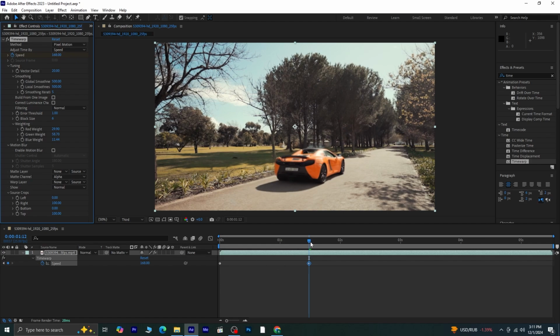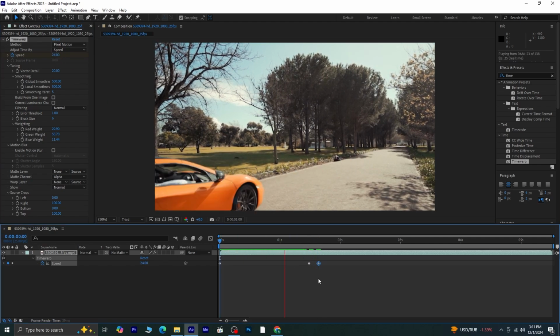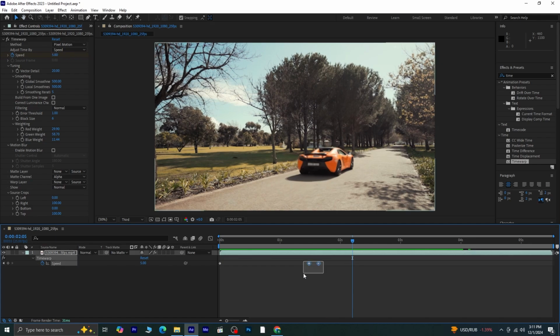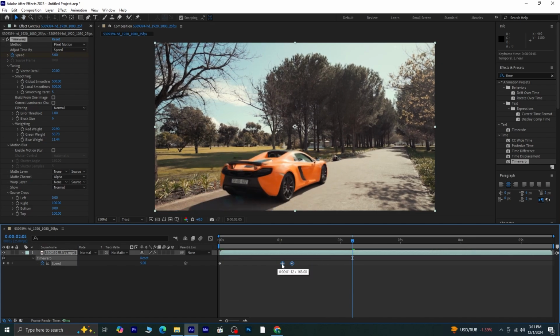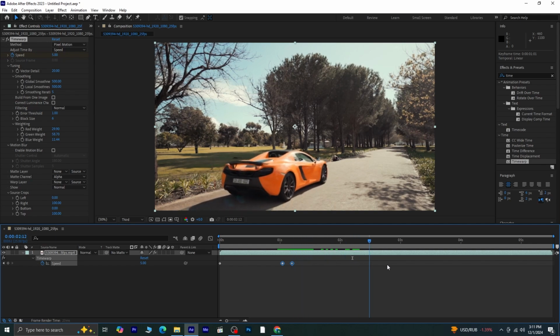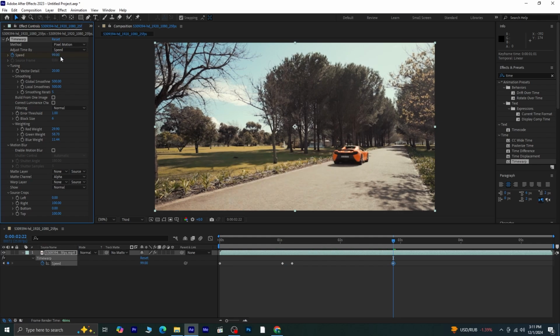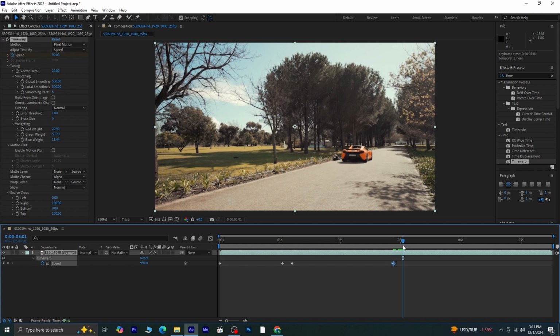Move the playhead a few frames forward and decrease the speed further, perhaps to 5, to create a dramatic slowdown. Shift the keyframe slightly to the left to smooth out the transition. Move the playhead further ahead in the timeline and increase the speed to 90. Then, a few more frames forward, increase the speed again.